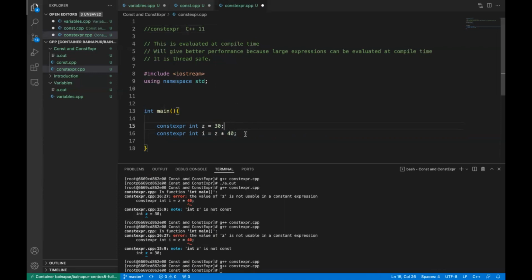Now this is with respect to variables. Let's say you have a function, fact int.